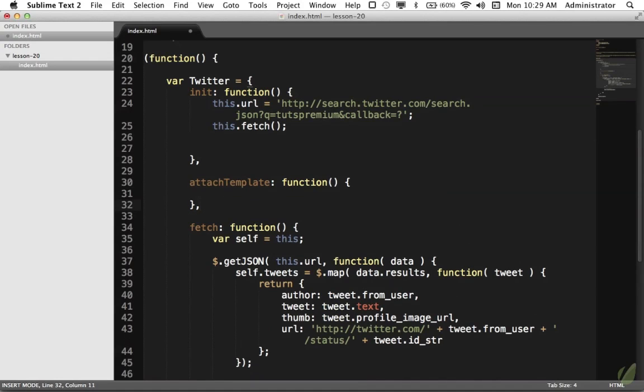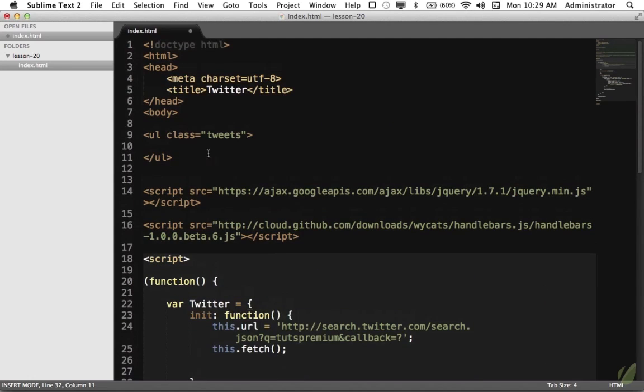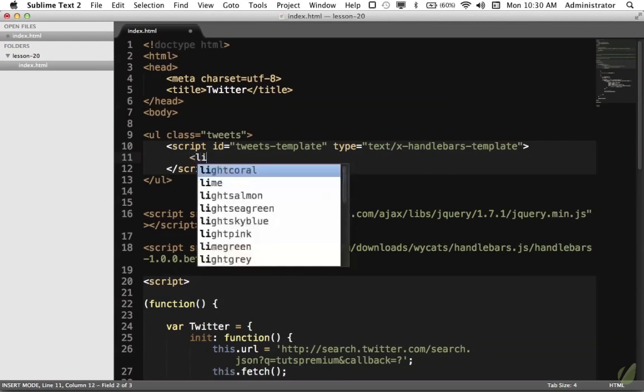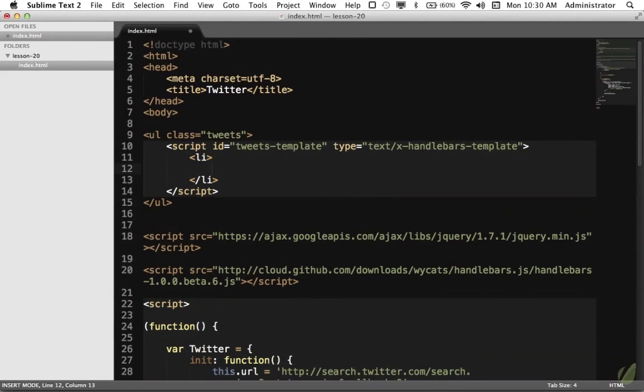Now that means because we want to attach this to a template, we need to create a template. So right up here, we have our UL with the class of tweets. Within here, we will create a new one. For now, we'll call it tweets template. And within here, let's get started. We are going to have a list item. Next, we want an image that will be the user's thumbnail. So image source.